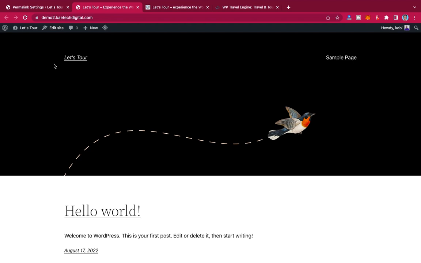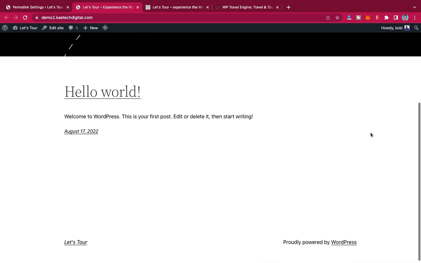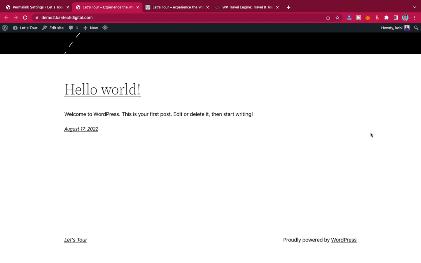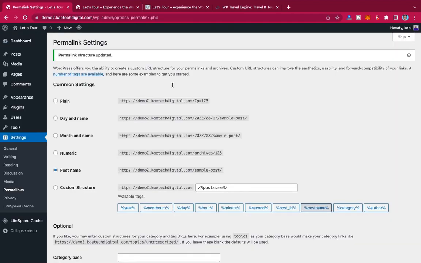Just the name of the website over here, and then the name of the page, which is a sample page, and then a post on it, which is Hello world. And then your footer, just simple like this. That is how a newly installed WordPress website looks. Now we are going to install a theme.